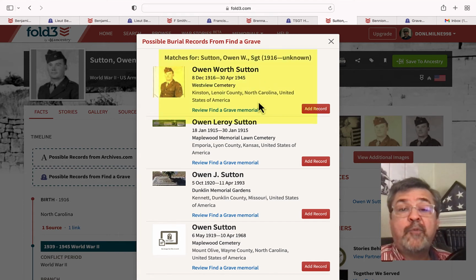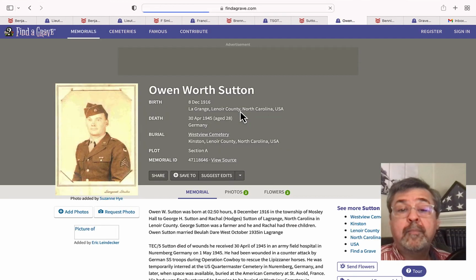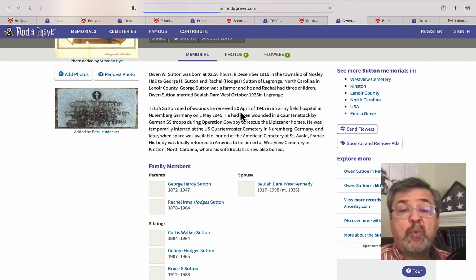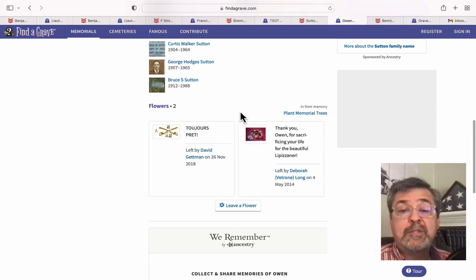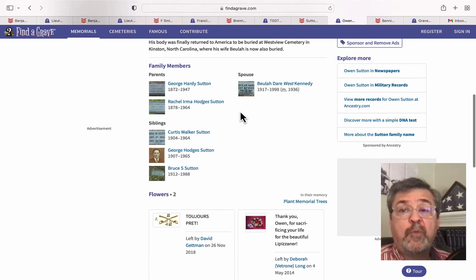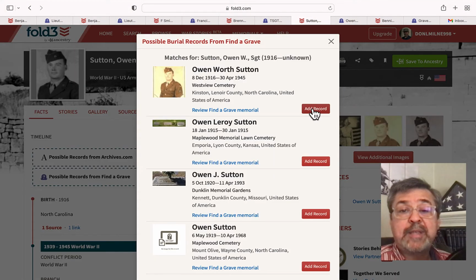The one we're looking for is the one here at the top. Let's review the FindAGrave memorial. Okay, this is his memorial. It doesn't show the button that links it to Fold 3 at this point. We're going to press Add Record.